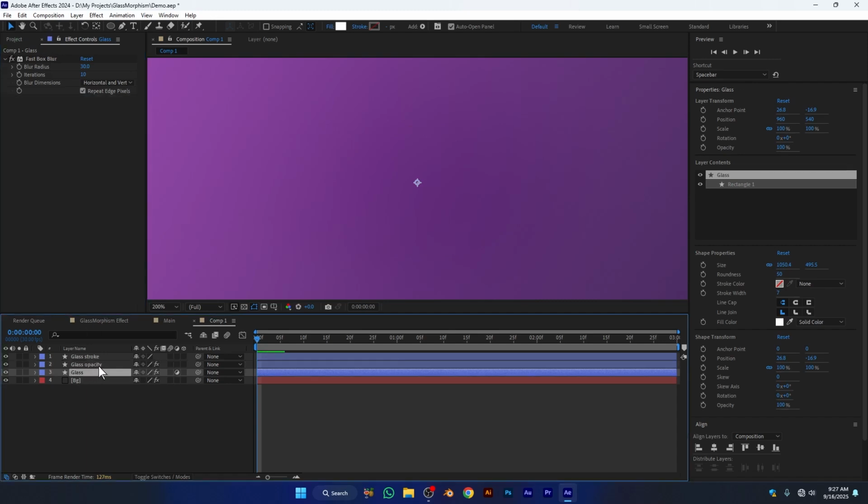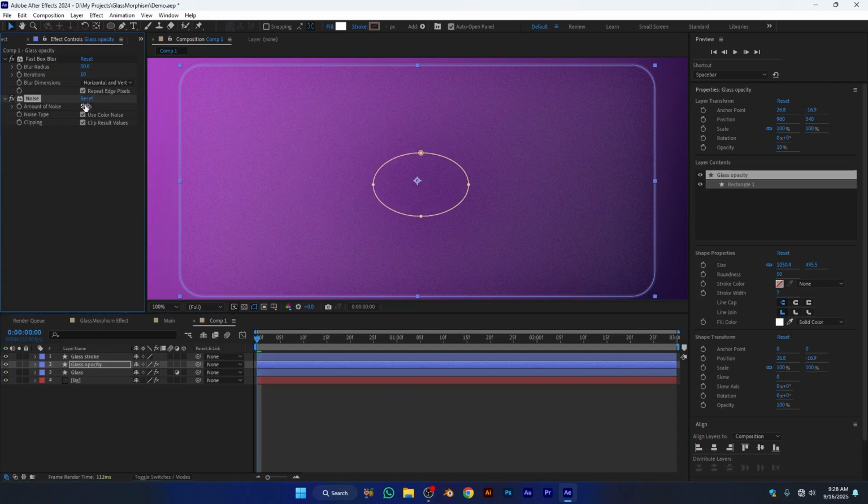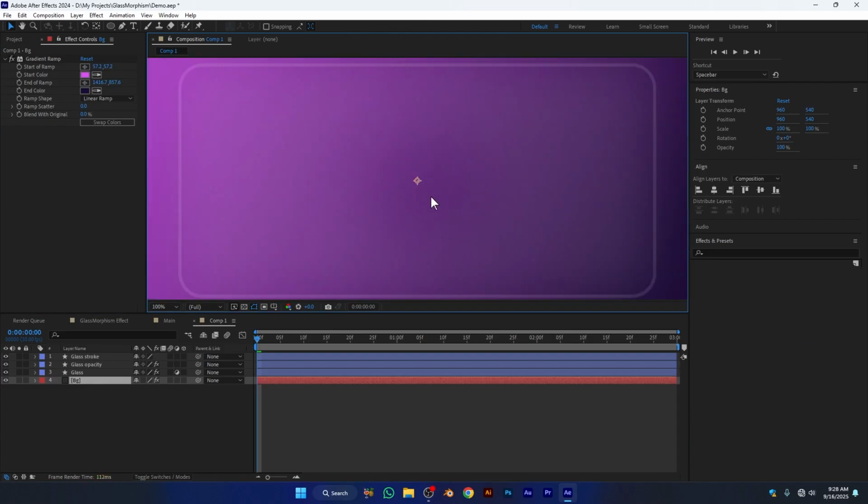And also copy this effect, press Ctrl C and paste it over here on the glass layer. Okay, now it's too much, set the value around 5, and also select this layer and set the value around 5. Now our frosted glass effect is looking more realistic.